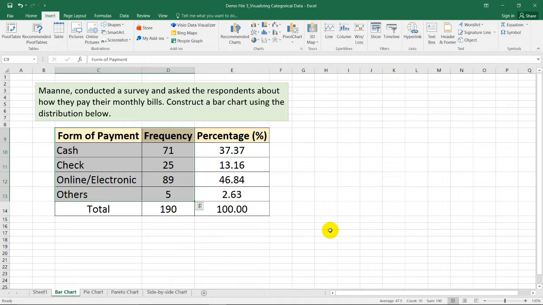So for our bar chart, we will use this example. Maan conducted a survey and asked the respondents about how they pay their monthly bills. And we need to construct a bar chart using this frequency distribution below. Notice that we have the frequency and percentage column, but if you're planning to construct a bar chart, you can choose between the two, pwedeng frequency or percentage.